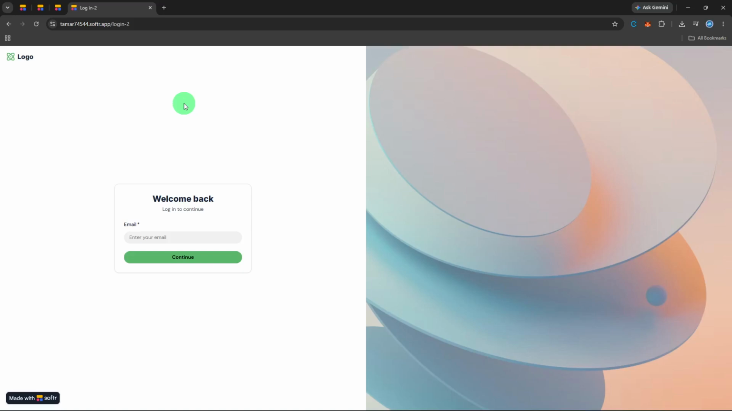Just remember that if you make significant changes to your application, you'll want to publish again and copy the updated link, because the old link will still point to the previous version. So, keep your documentation current.